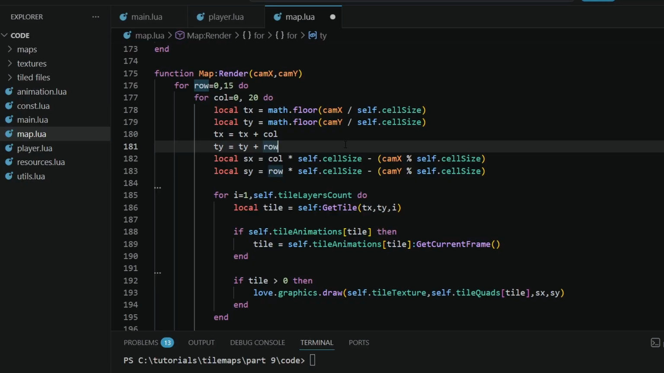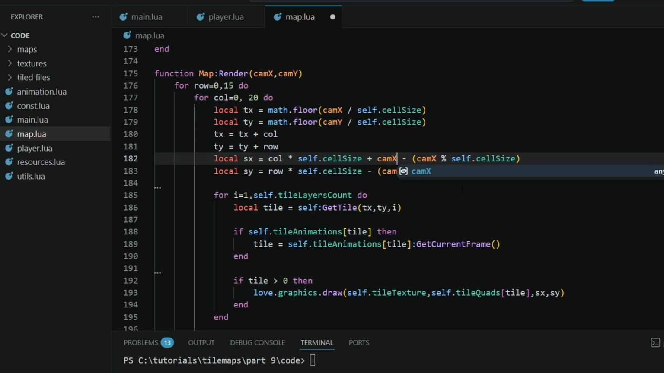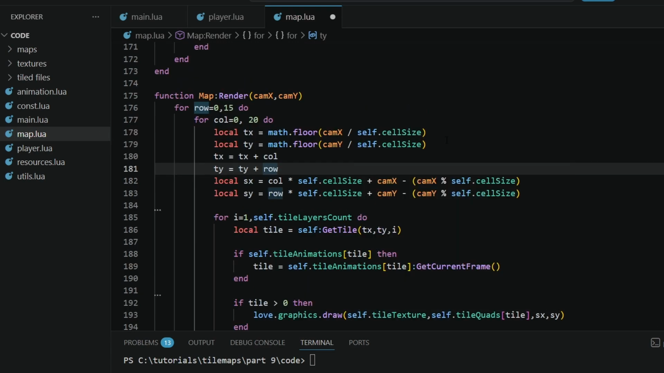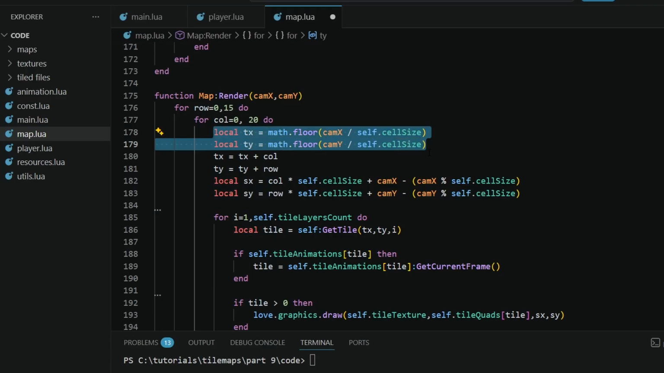But there's one more thing we need to do here. We need to actually account for the fact that we have that translation. So we actually need to add the camera back in as well. And one more thing I want to do, I noticed this does not actually need to be here.